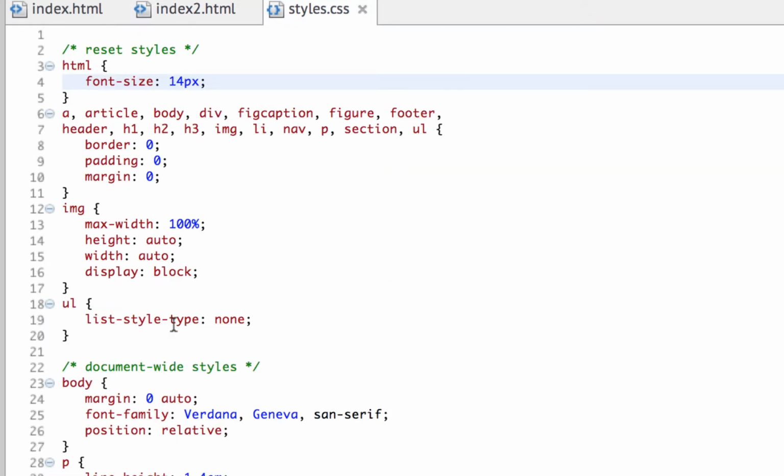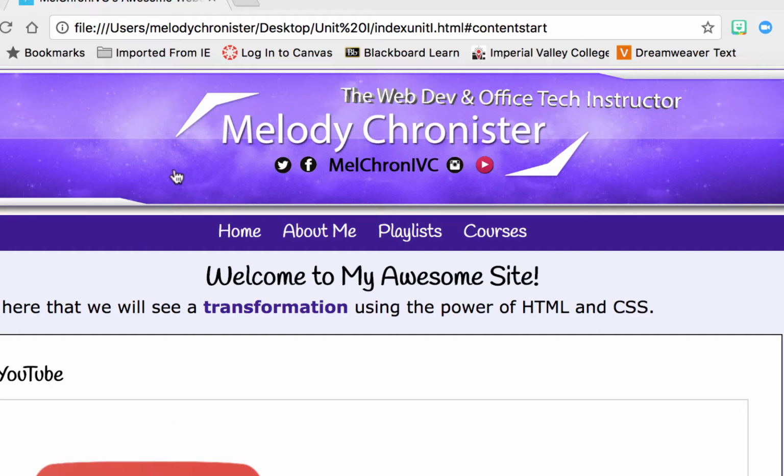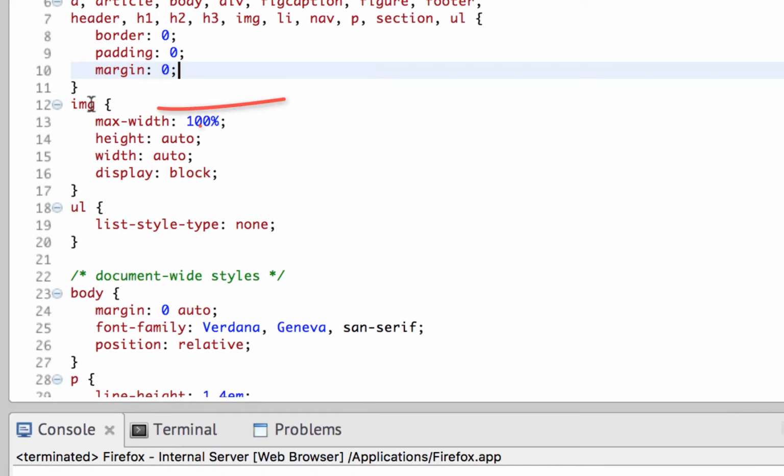As far as the image, I changed it from what we see here to filling out the entire header here. I added the image selector and put a max width of 100%, and the width and height are auto. Okay, so now let's talk about responsive design.